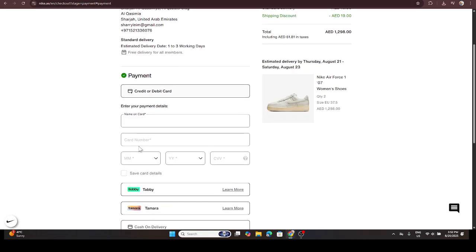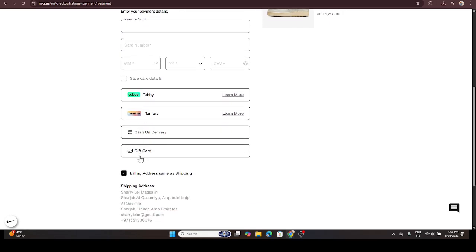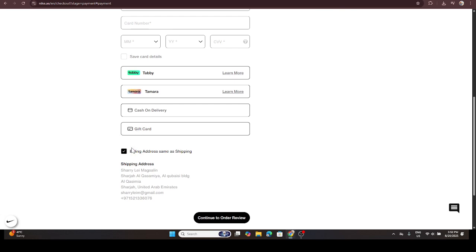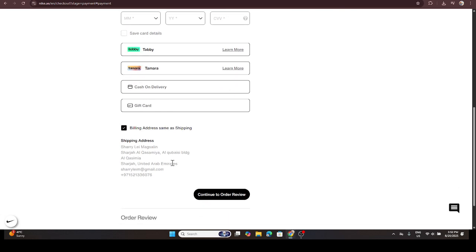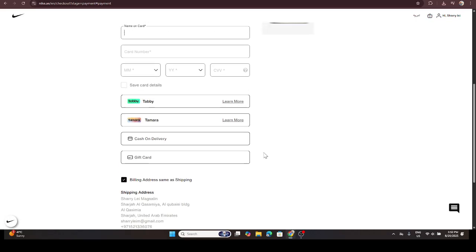This step allows you to recheck your entire order summary, ensuring all the details like your chosen items, address, and payment method are accurate. Once satisfied, you'll be ready to complete the transaction.